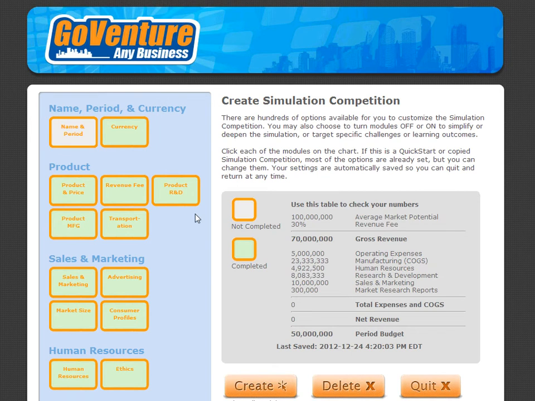All right. Now, once we've completed all the modules and they've turned green, there's two things we should do. One, we should monitor this chart of numbers and finances to make sure everything is adding up properly. And by this we mean make sure that this is a simulation that meets your objectives in terms of profitability for the students who are playing it.